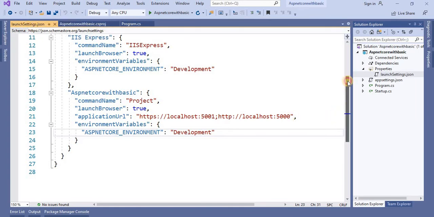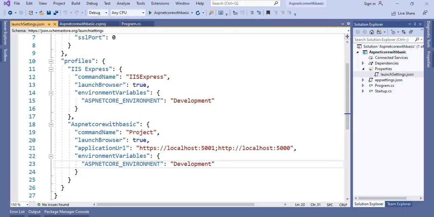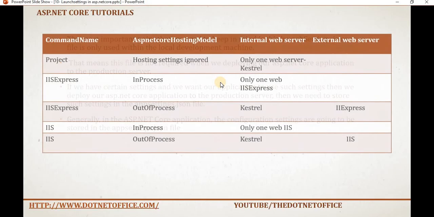There are certain things which we see now. Suppose we have command name as project, and for the ASP.NET Core hosting model, if we ignore it, then it uses only the web server Kestrel. And next is IIS Express, and if I use hosting model as in process, then it will run only on IIS Express.